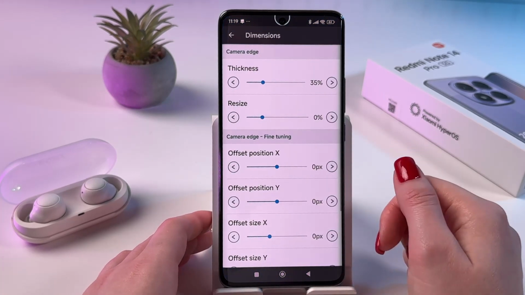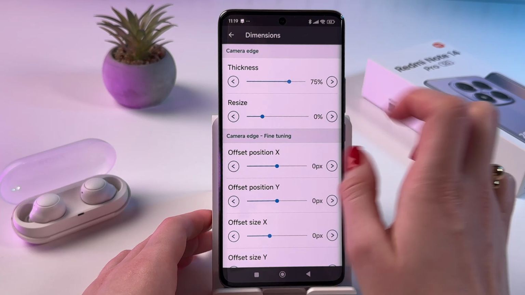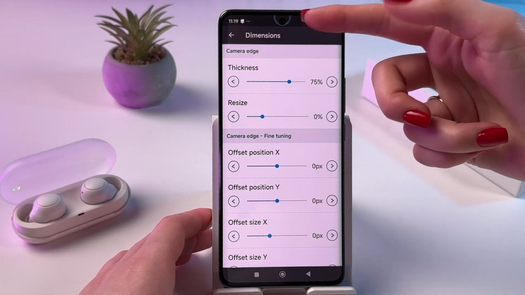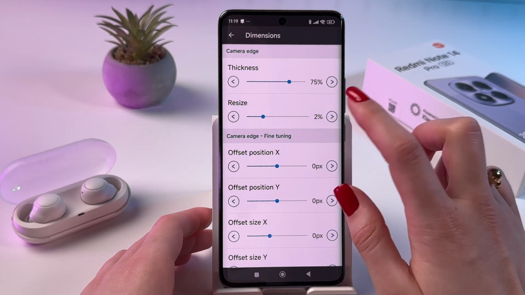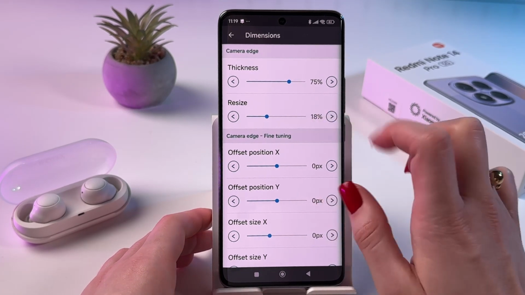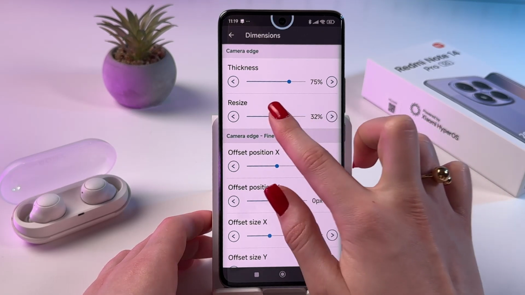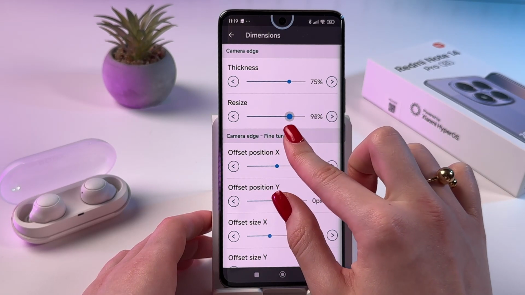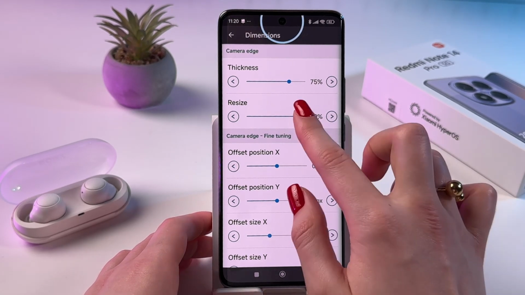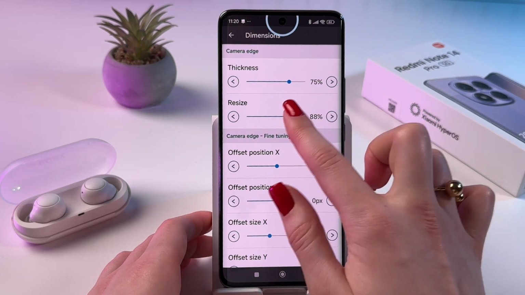Now we can go in dimensions. Here we can adjust thickness just by tapping the arrows. Just take a look how it will change right here. We can also resize it. So let me just resize it because I really need to adjust the circle. And we can also drag the slider. And the maximum is 150%. So let me just make it smaller.